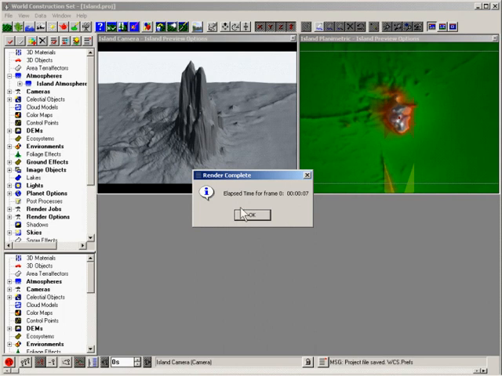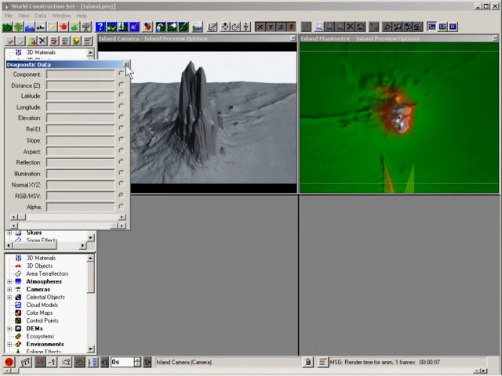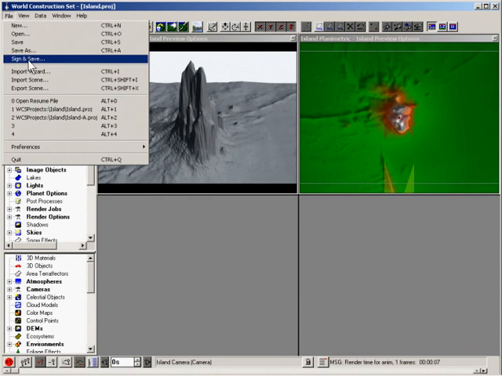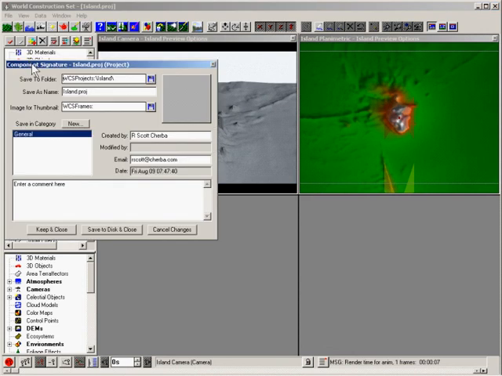Close out the Render Complete box and Diagnostic Data window. WCS saves each render as WCS-LastRender.iff in the WCS Frames folder. Go up to the File menu and select Sign and Save to open the Component Signature window.